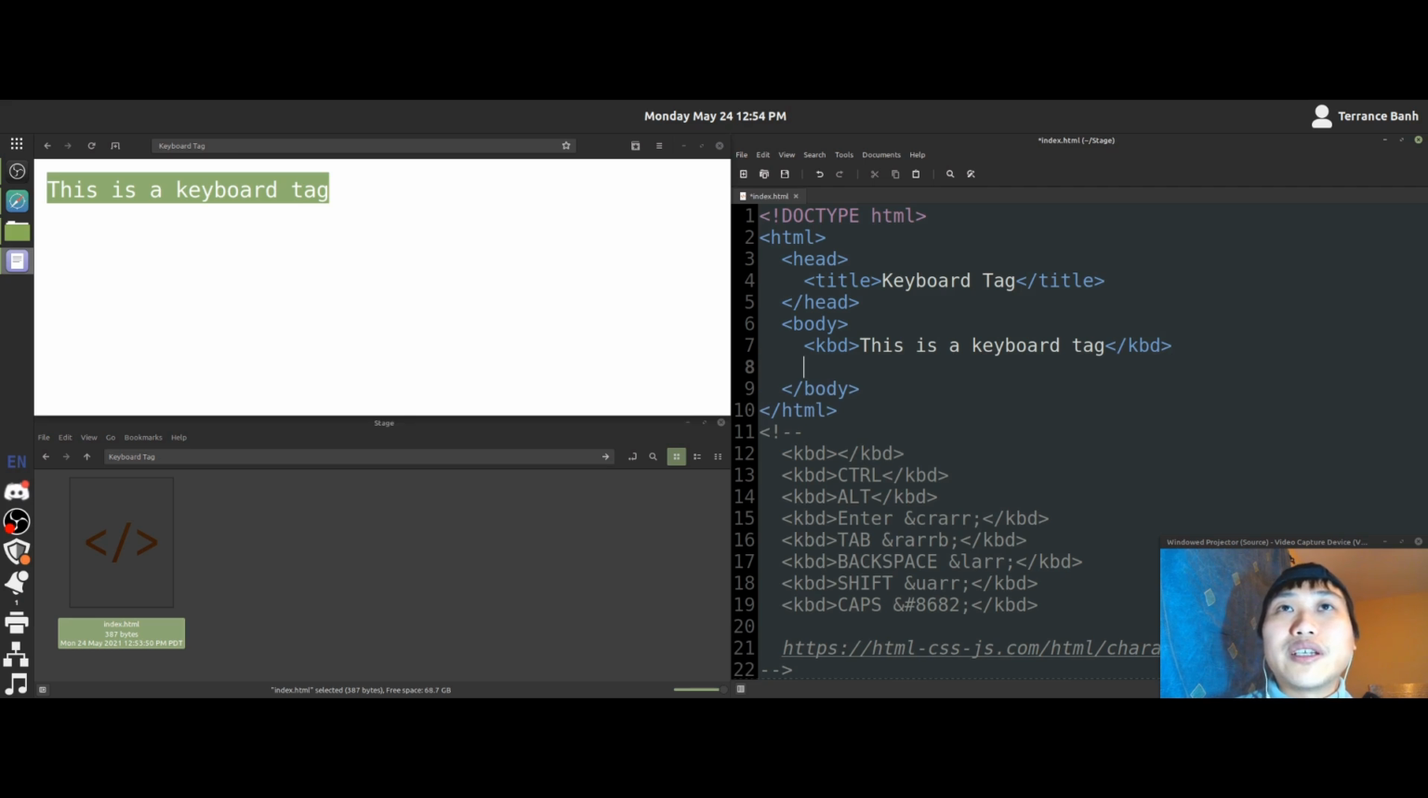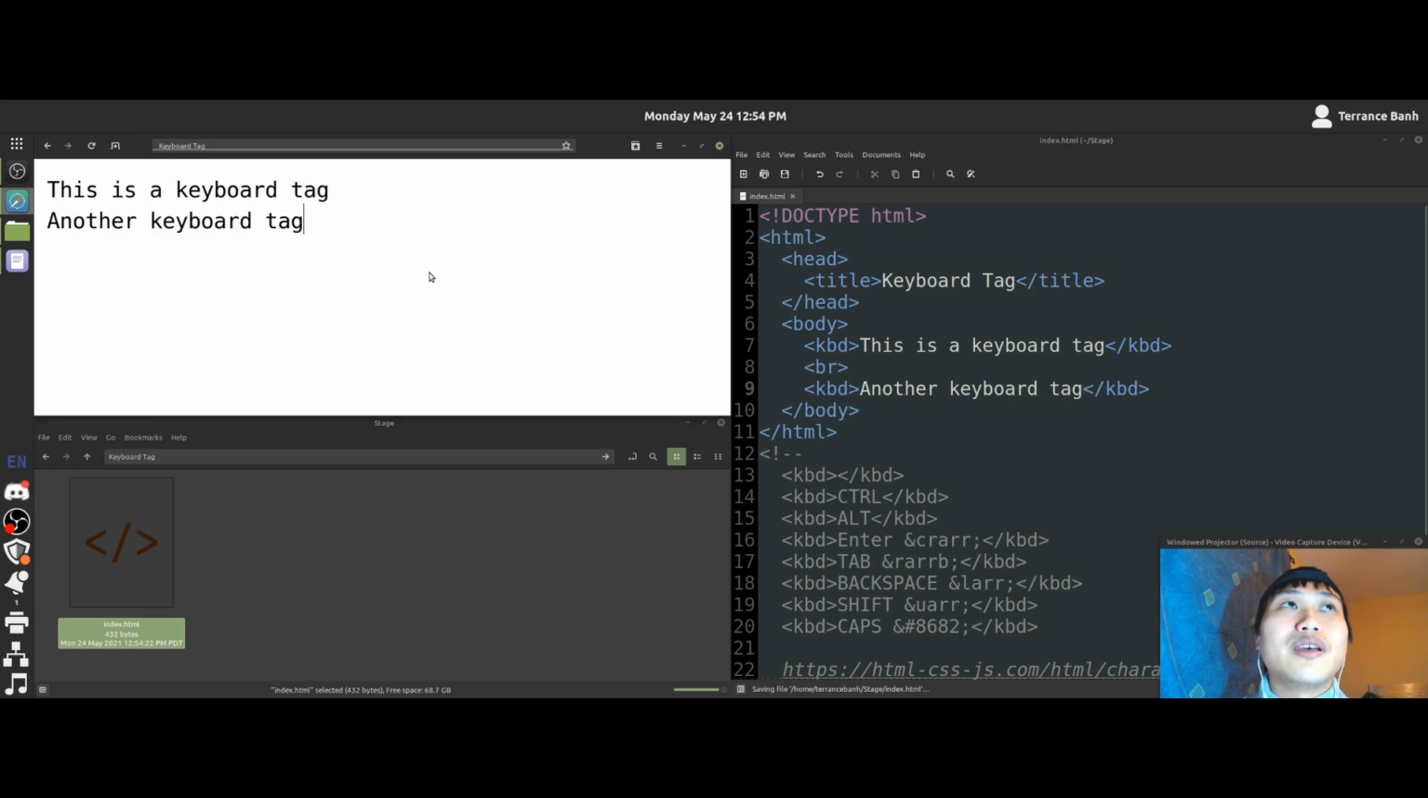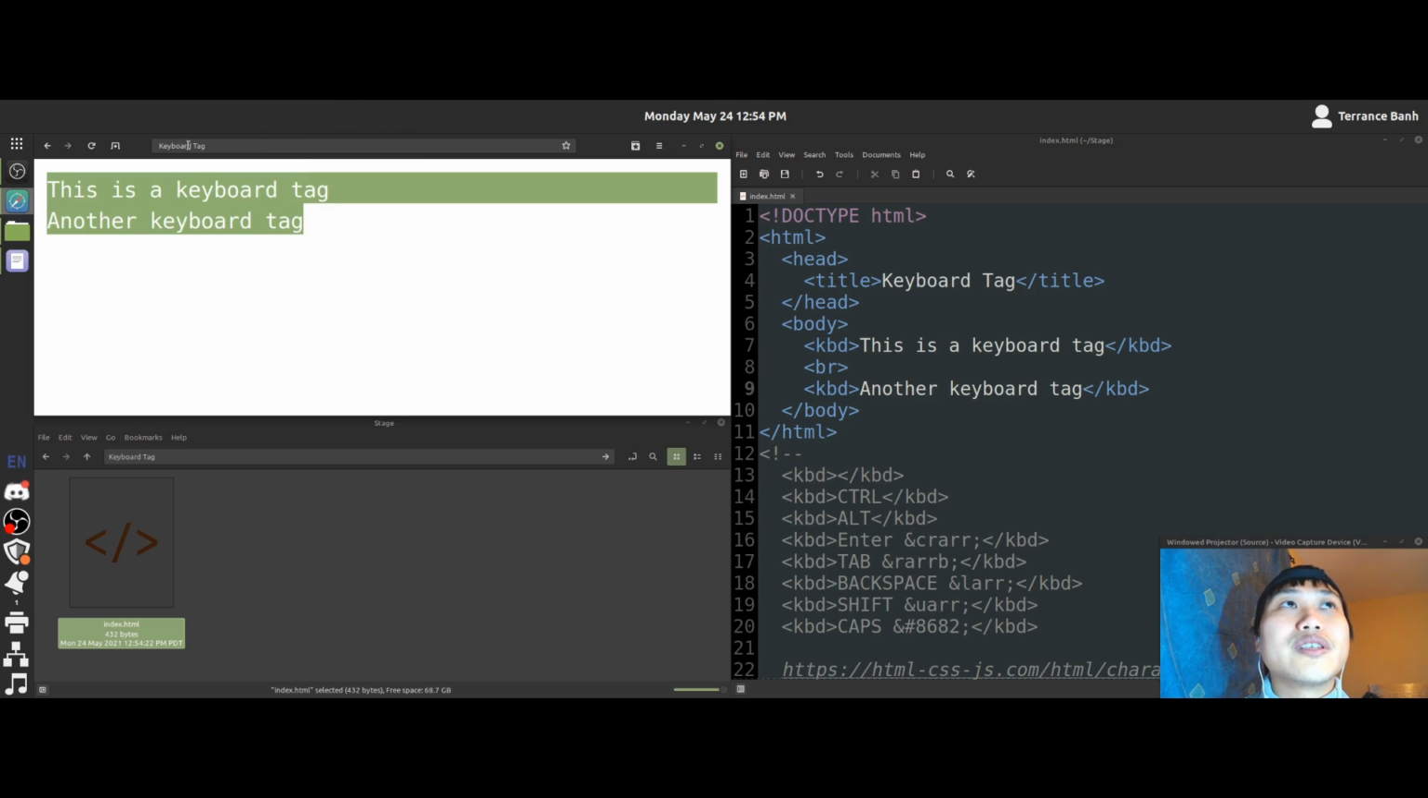So let's make another one so I can demonstrate a particular thing to you. So KBD, KBD, and then we'll just say, another keyboard tag. Okay, we'll save. And you'll notice that the character widths are all the same.